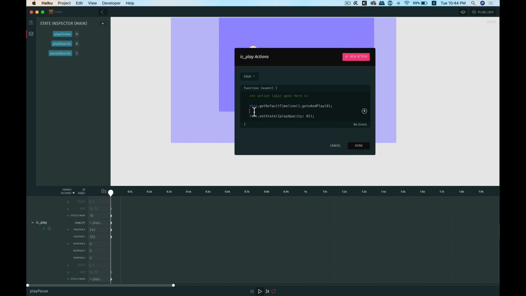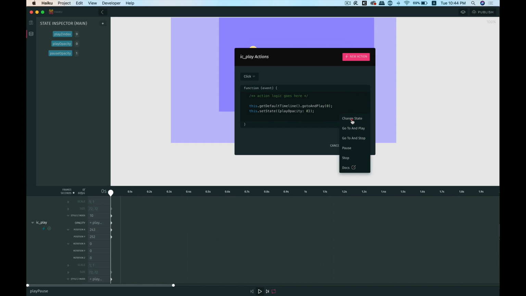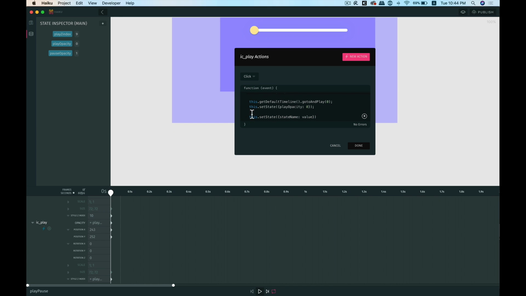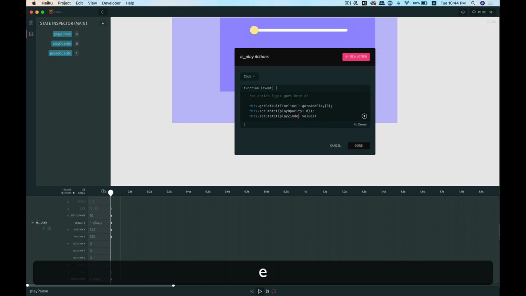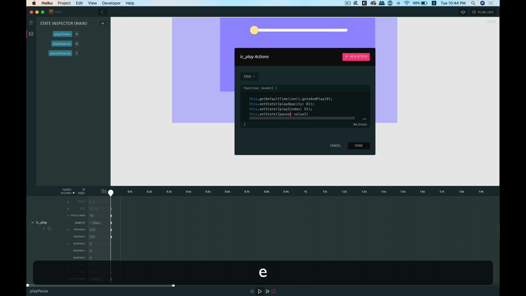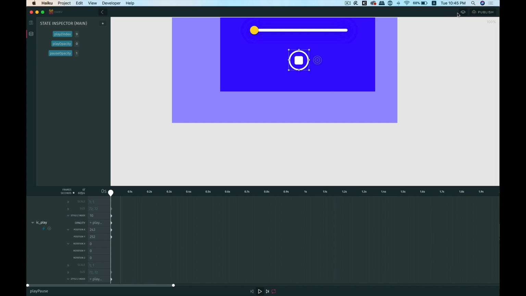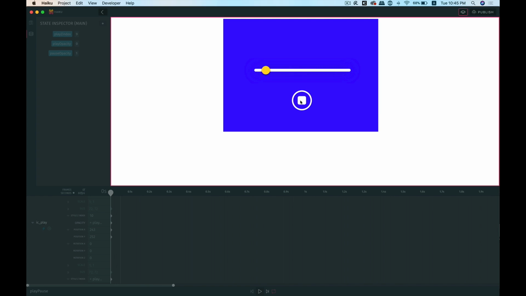And we're going to add one more change state that would take the Z index of the play icon back to 9, and also we'll want to bring the pause opacity back to 1. So, anyway, done, and preview this. There you go.